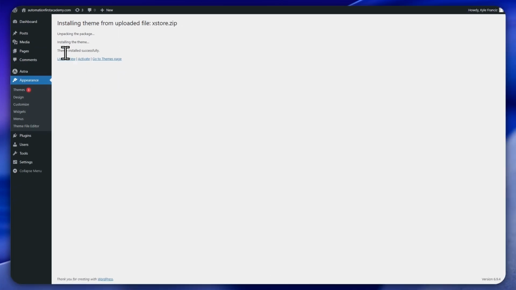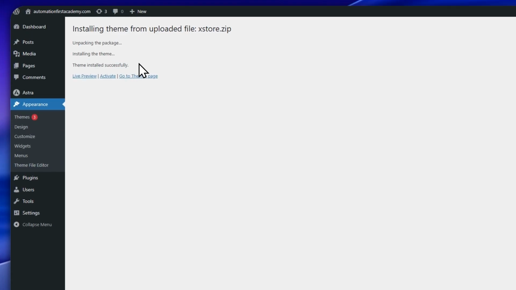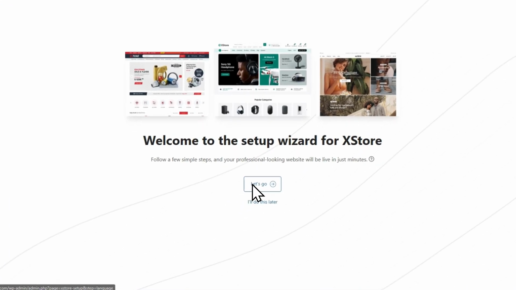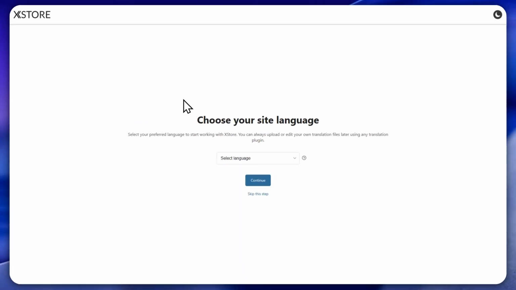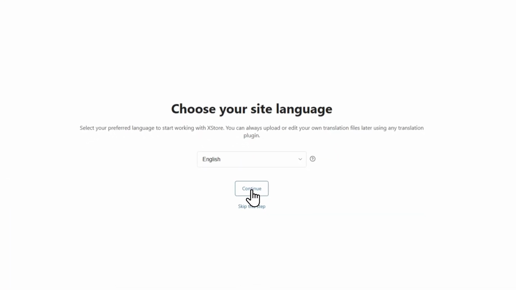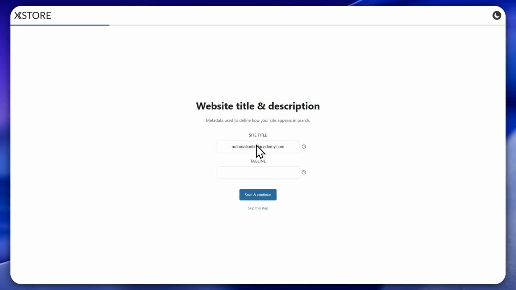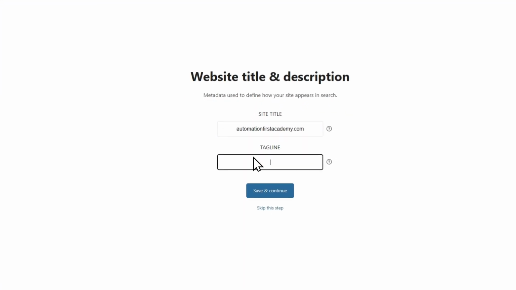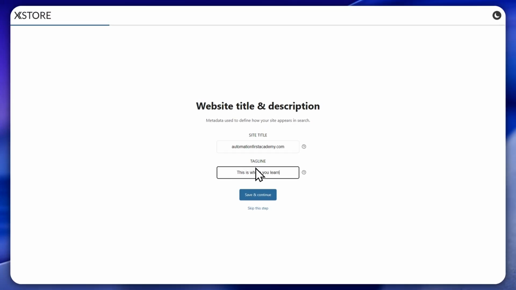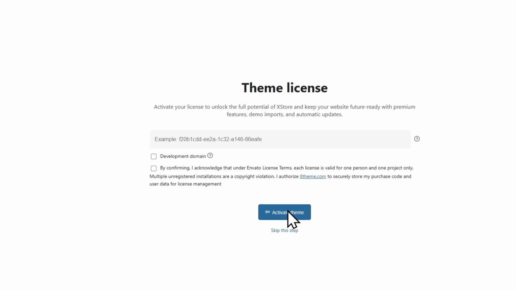And now, once it says theme installed successfully in here, you can now click here on the Activate button. After that, you will now be prompted into the setup wizard for the Xstore. So you can just click here on Let's Go and just simply finish setting this all up. So I'm just going to select English for this, continue. Next, you can put in your site title and tagline in here. So this is where you learn automation. And save and continue to proceed to the next step.